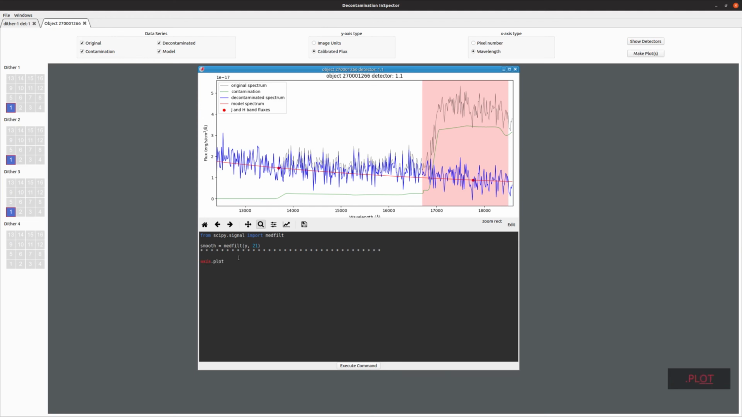axis plot x smooth color equals that. And there we have it.